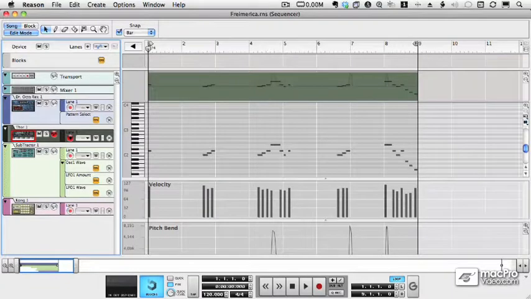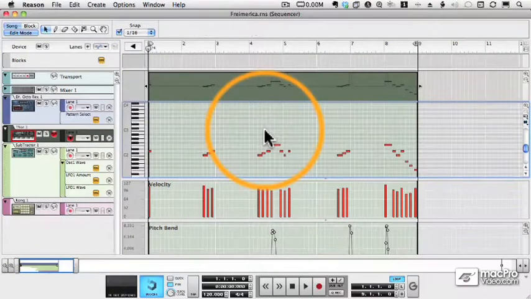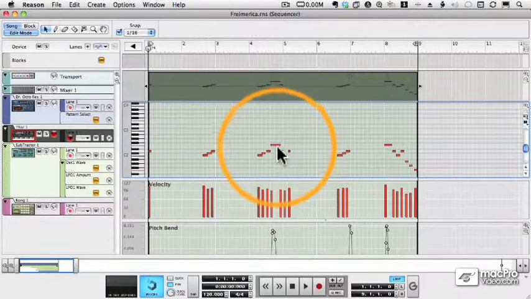Let's take a look at editing notes within Reason. We're looking at the Thor track. We've picked the Thor lane, and we're in edit mode, and we can see the notes all in gray. That means we can't edit them yet. We need to double click, and then we're in color. If we want to get out of this mode, we press Escape. So that prevents us from accidentally changing something.